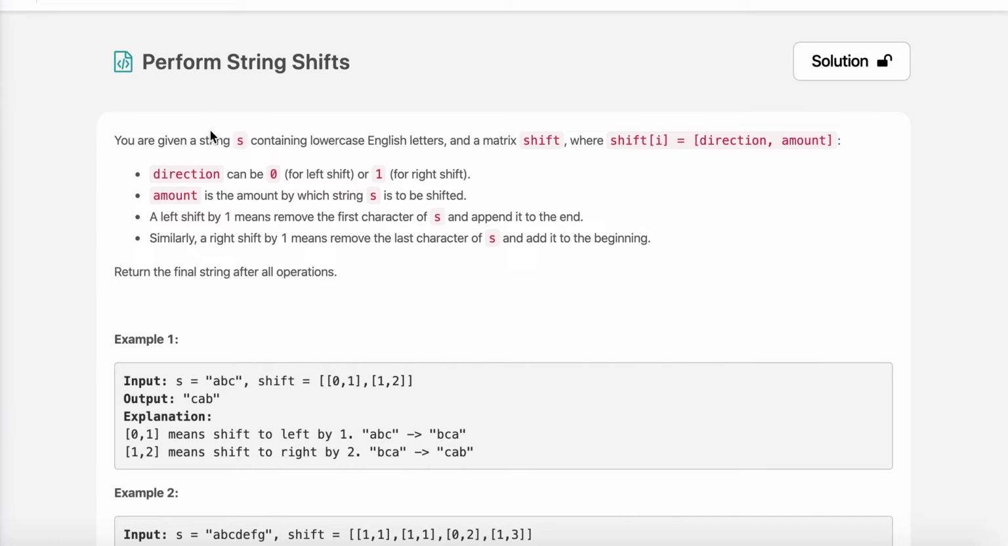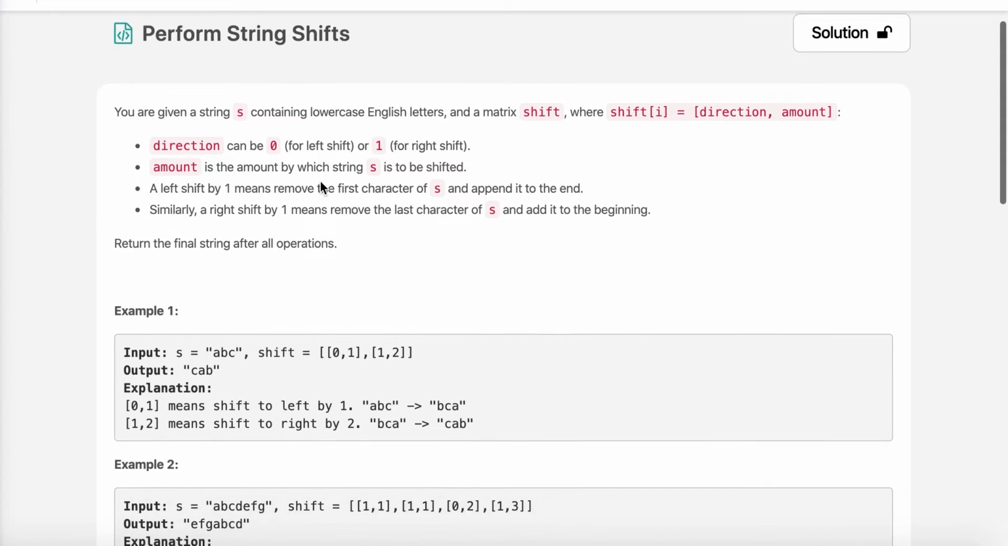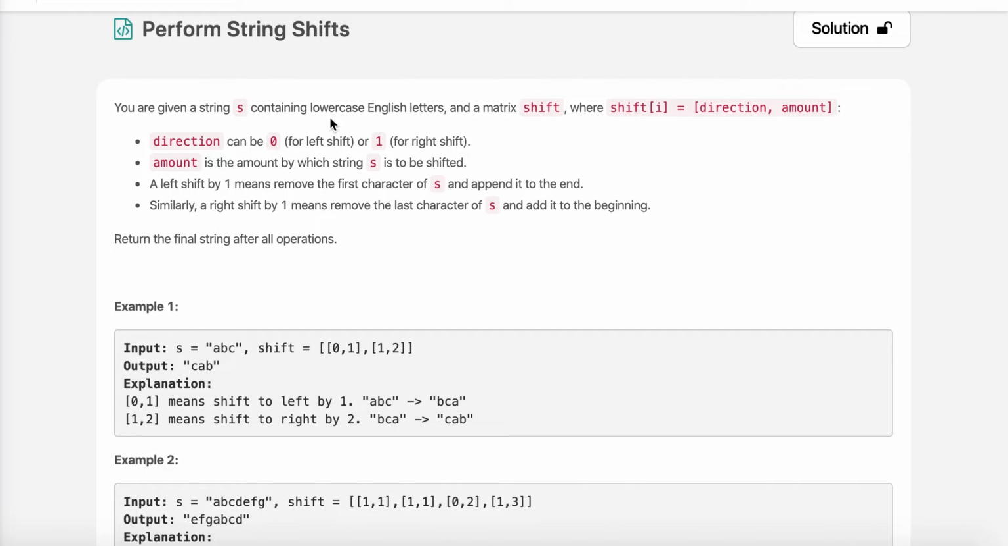Hi, today we are going to discuss perform string shifts. You are given a string S containing lowercase English letters and a matrix shift where direction can be 0 or 1. 0 means left shift, 1 means right shift, and amount is the amount by which string S is to be shifted.